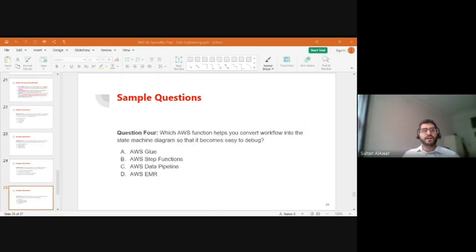Question 4, they are telling us, which AWS function helps us convert a workflow into a state machine diagram so it becomes easy to debug? We also did talk about that: AWS Step Functions, which is a low-code visual solution that is used to build distributed systems or to automate IT processes.